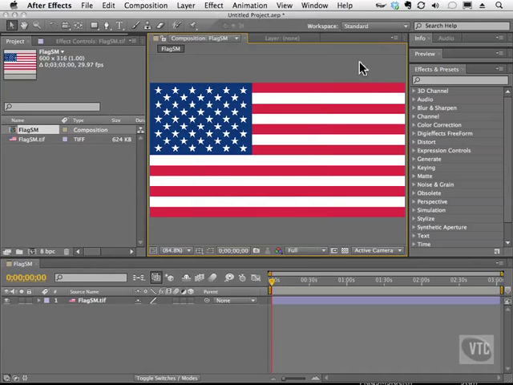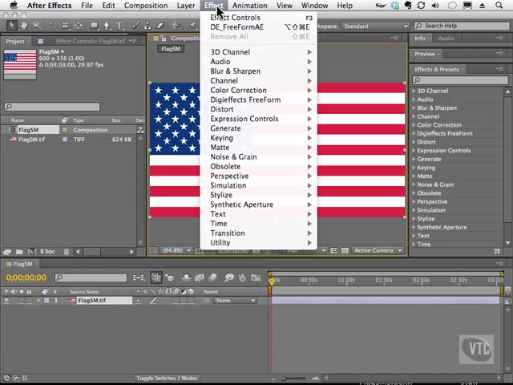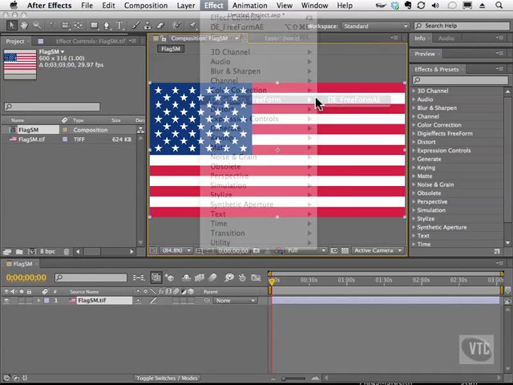Okay, so what we're going to do is I'd like you guys to go to your work files folder and open the flag SM, which stands for small.tiff. And what we're going to do with this guy is we're going to apply that effect. So I'm going to click on the flag. I'll go to Effect, Digieffects Freeform, and I'll go ahead and enable it.